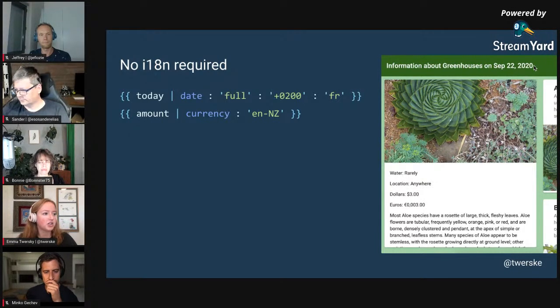And if we look at our application, we have a date here that I'm applying that pipe to. And then we also have 2 different dollar amounts. We have $1 and euros. Again, I'll dive into the code in a second and actually show you what that looks like.